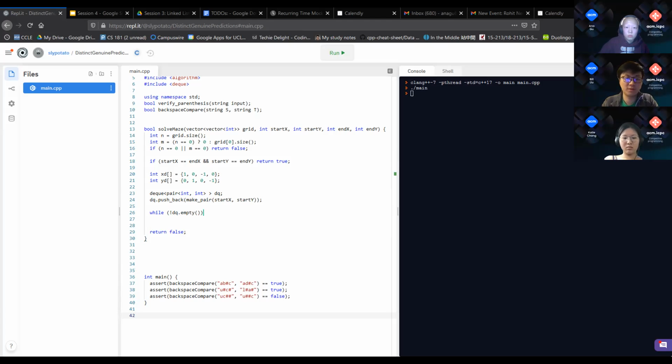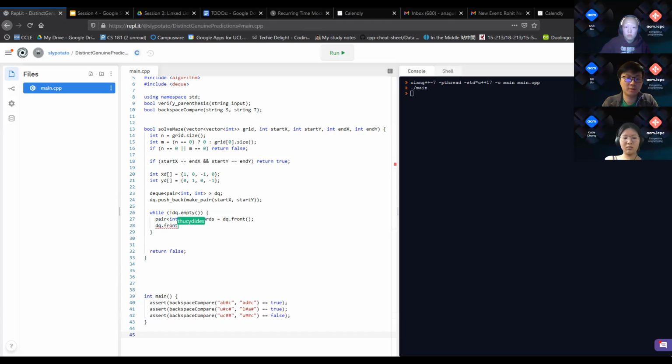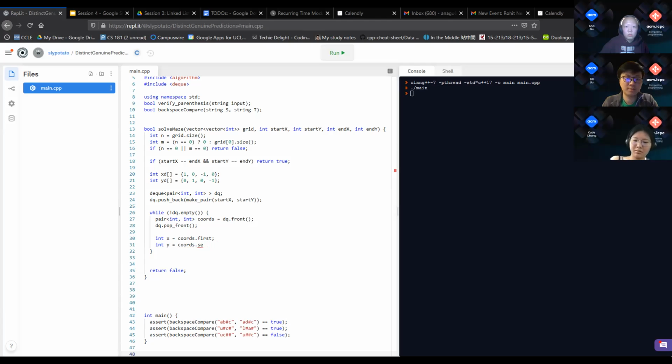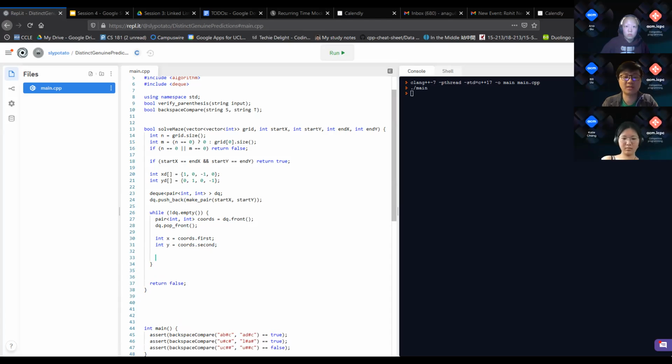Sorry, this is going to be front. And we can pop the front. Great. And we can kind of deserialize these coords. So X is going to be the first, and Y is going to be second. And we want to keep track of spaces that we already visited.